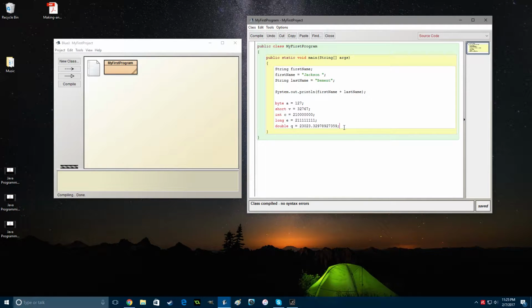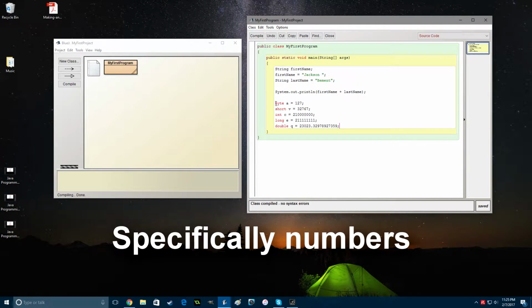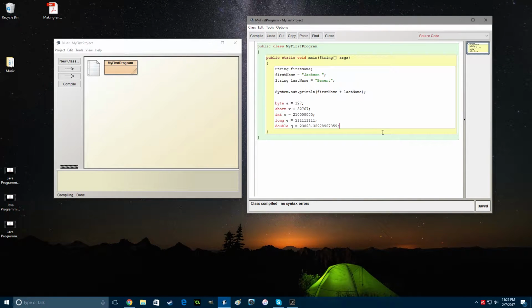Alright, here are our main values that we're going to be using: byte, short, int, long, and double. I want you to keep in mind that the main ones we're going to be using are int, so integers, and double. These are the ones we'll pretty much be using in all situations. It's just kind of the basics to the code.